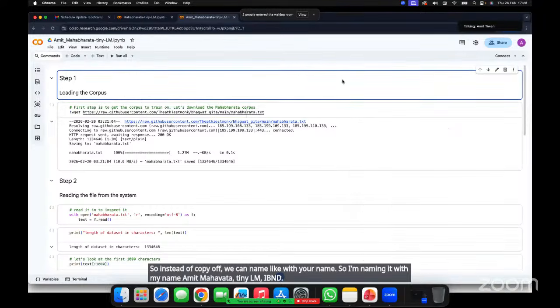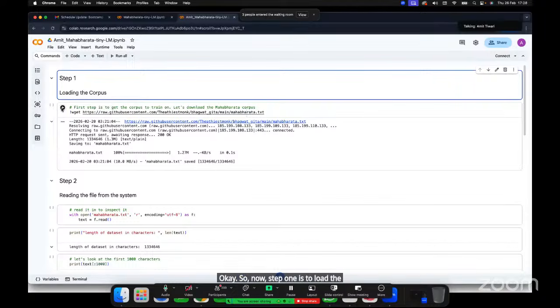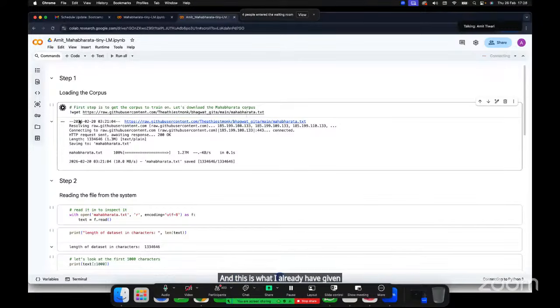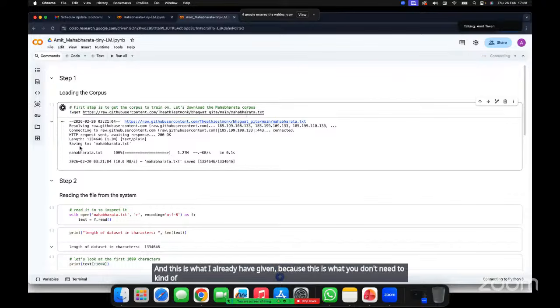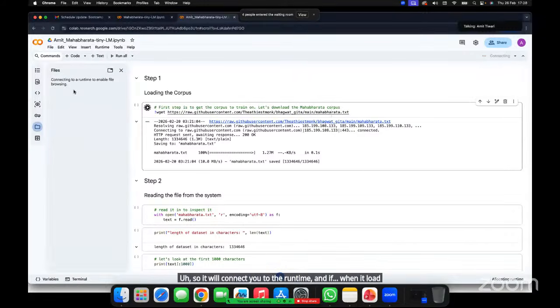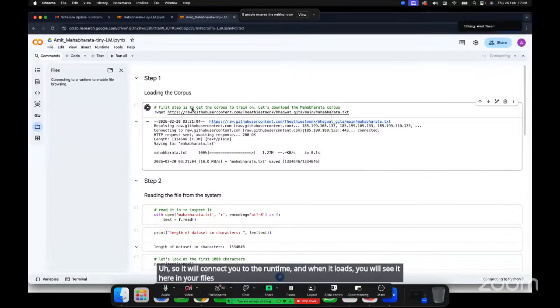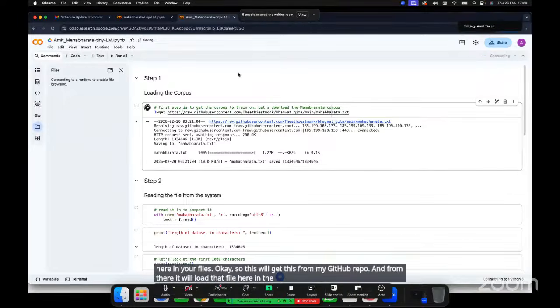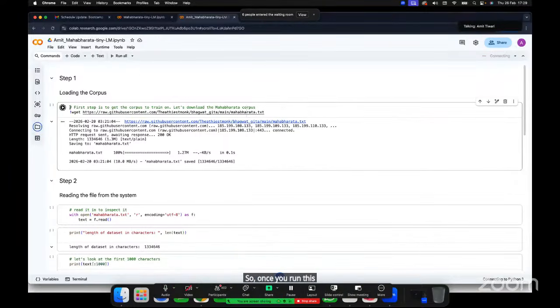Okay. So step one is to load the corpus, and you will just run this code and load the corpus. This is what I have already given, so you don't need to code this. It will connect you to the runtime, and when it loads, you will see it here in your files. This will get the file from my GitHub repo, and from there it will load that file here in the files. So once you run this, this Mahabharata.txt will be there.